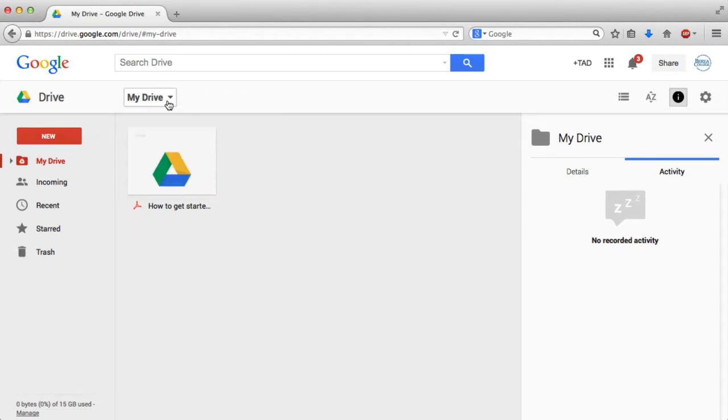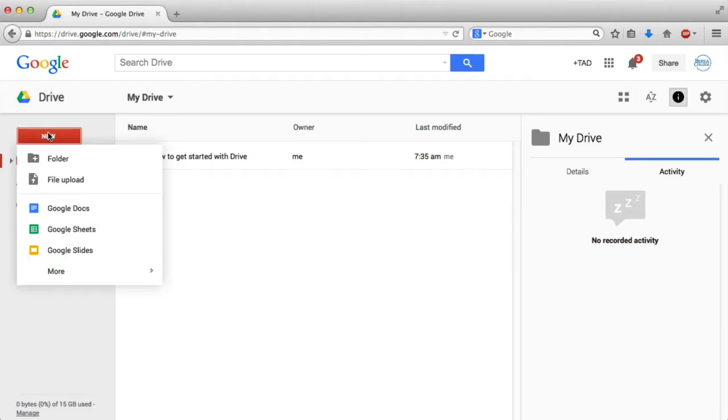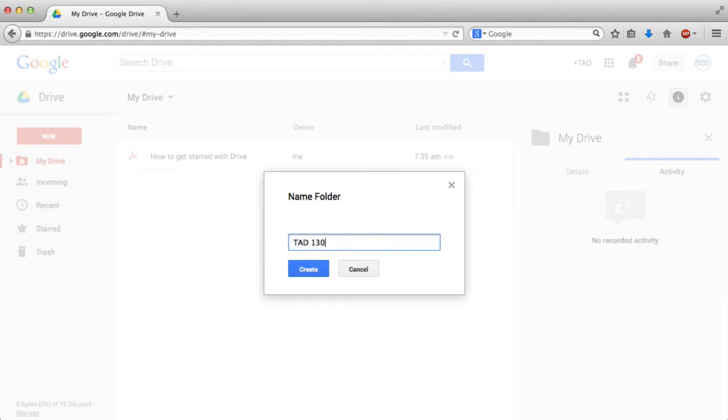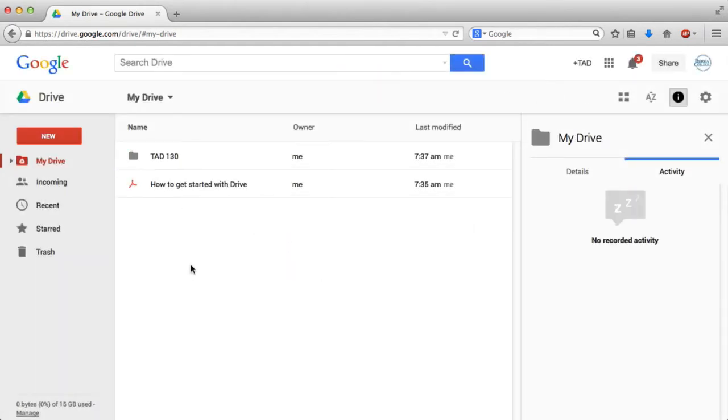You can see you've got files and folders. You can switch it to a list. You get a file called How to Get Started by default. But you can then go in and say New, and you create folders and documents. So I'm going to start by creating a TAD 130 folder for me to store files in.